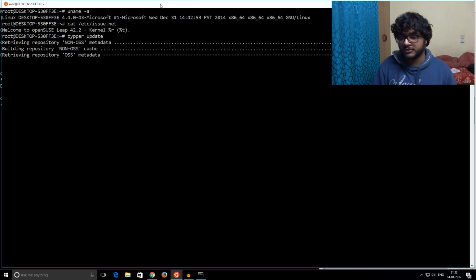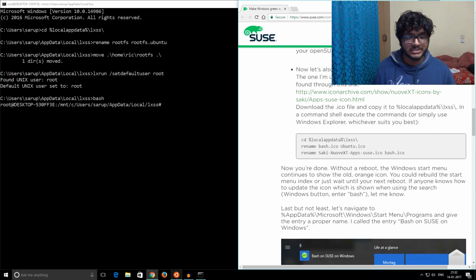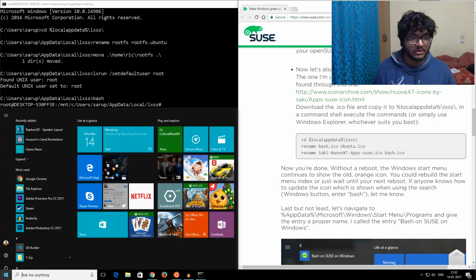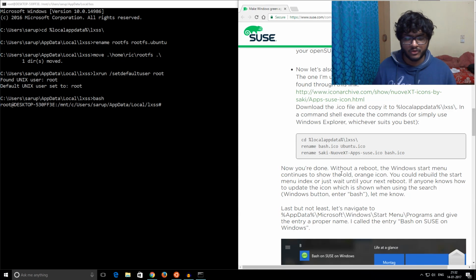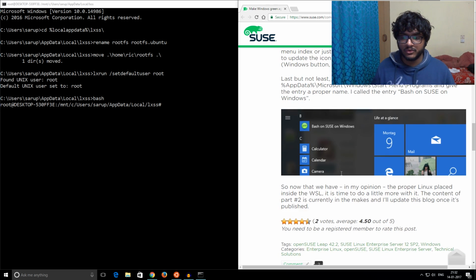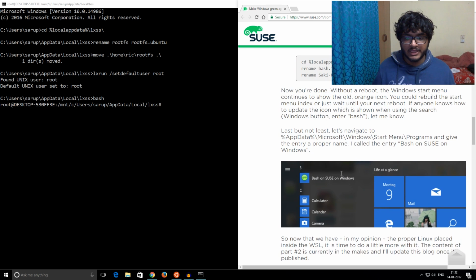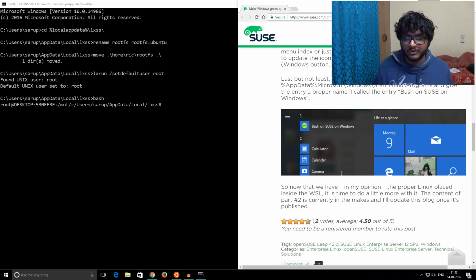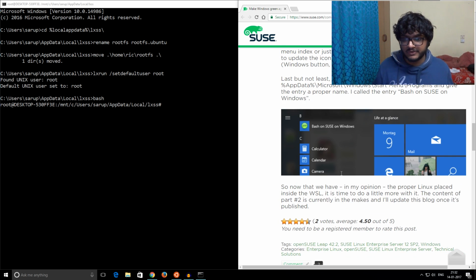There are a few steps more though. If you want to make it look like it is running OpenSUSE, there are a few commands that you need to execute. Those will simply change the name from bash on Ubuntu to bash on OpenSUSE on Windows or something like that, and also give it a cool green logo, of course the OpenSUSE's own logo. I won't go too much into that since that's only a glamour thing. It won't really change the functionality.